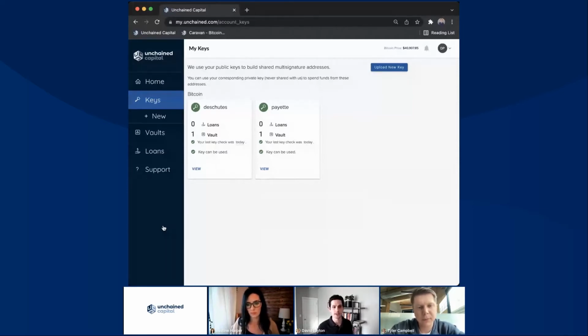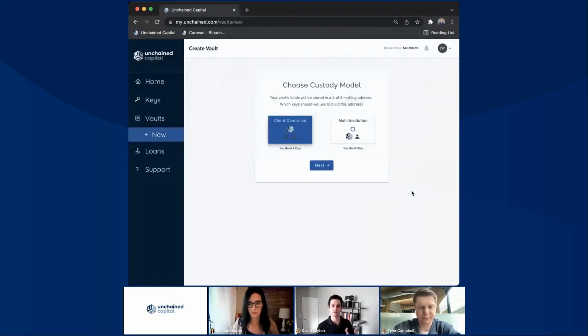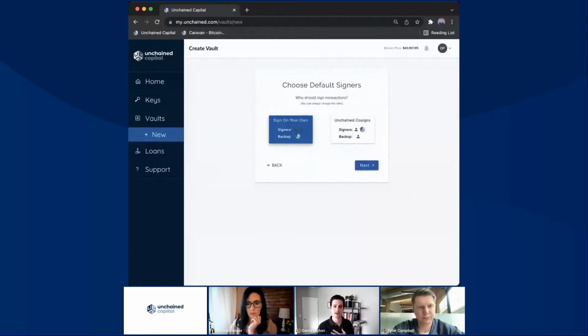So if I want to create a second vault using these same 2 keys, all I do is go over to vaults, I select new, and I follow the prompts to say what type of custody model, which 2 keys I'm going to use, and then I can build it. So client controlled, that's where I bring 2 keys, and Unchained is here as a backup or a third key. Default signers, I want sign on your own, so that I'm going to be the person who applies 2 signatures whenever I move Bitcoin out of the vault. And you see Unchained there as a backup.